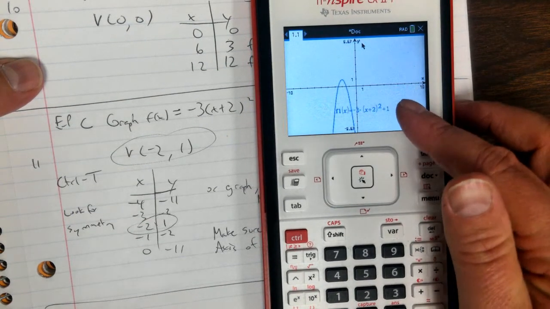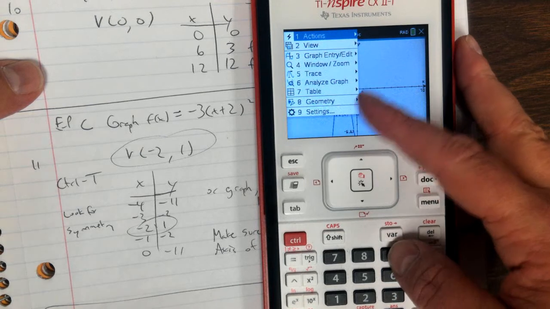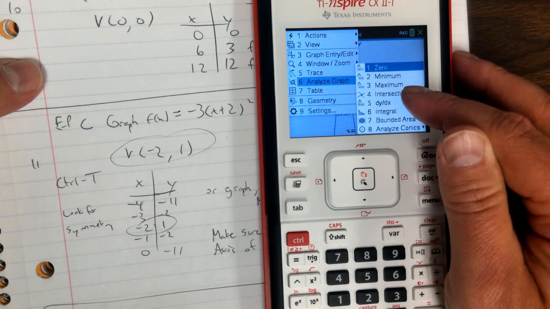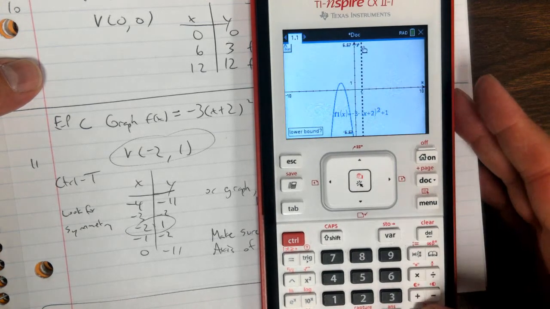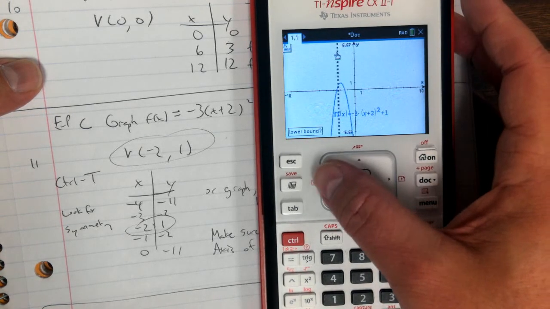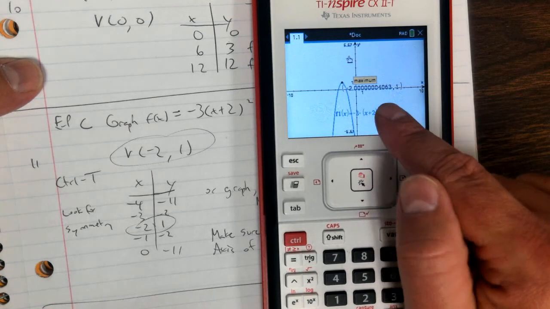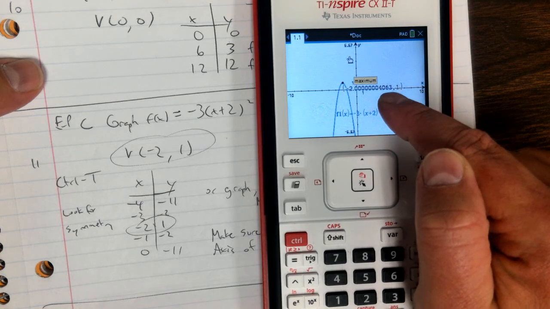Okay, so there's your graph, and then you are always analyzing the graph because you're thinking about it. So that's number 6. There's minimum, there's maximum. In this case, it's maximum, and it's between here and here. And so it gives me some random numbers there, but that's really close to -2.